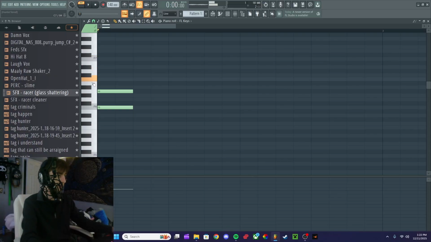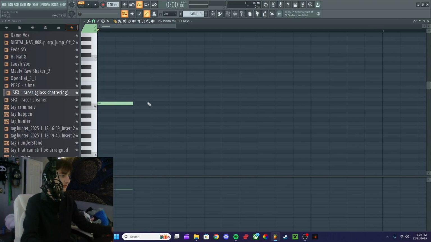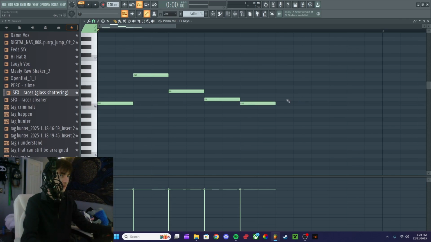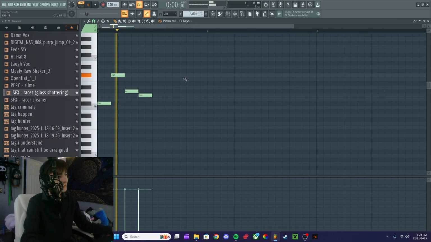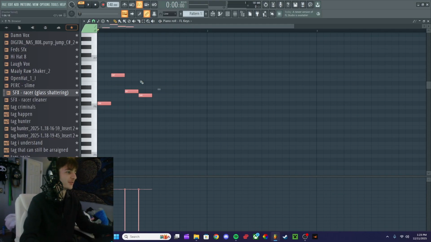This is called a scale. If you don't know music, this is called a scale. Basically, you're going to make a melody within this scale. So we'll just draw something out here real quick. Oh, sorry. That's fine. Don't overthink. Press play. Boom, that's a melody right there.